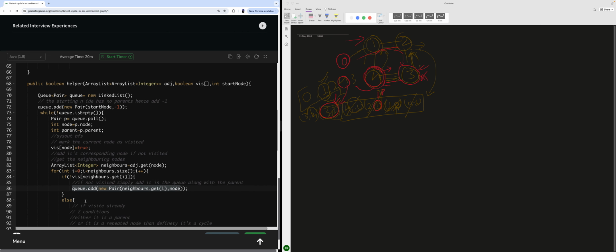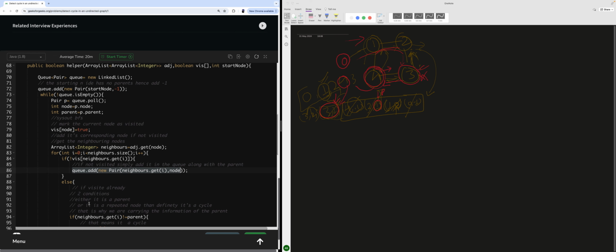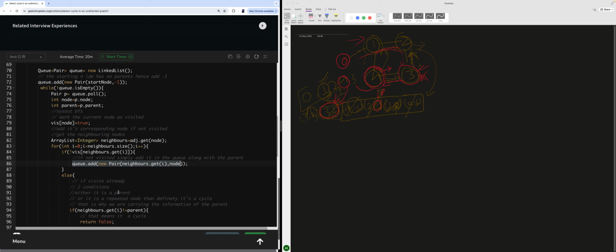Else, if it's visited, there can be 2 conditions. Either it is the parent, since it came from there, so of course the parent will exist in the adjacency list. If it's the parent, we don't care, it's not a cycle. This 1 2 can't be a cycle. Let's say only 2 nodes were there, then if we go on to 2, we again find 1. It's not a cycle. Parent and child can't be a cycle.